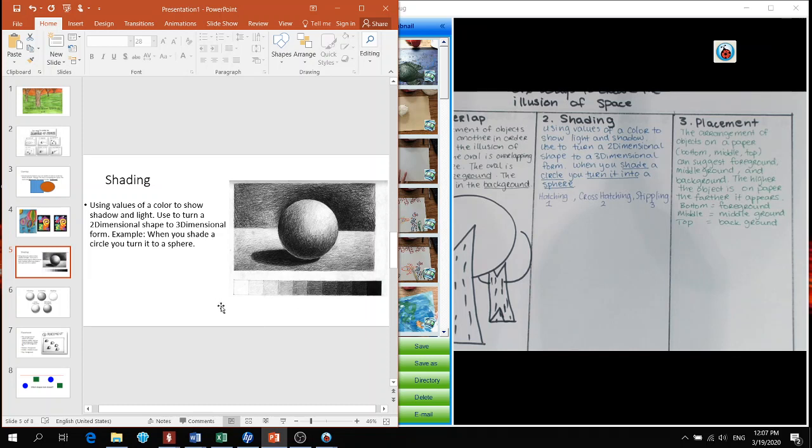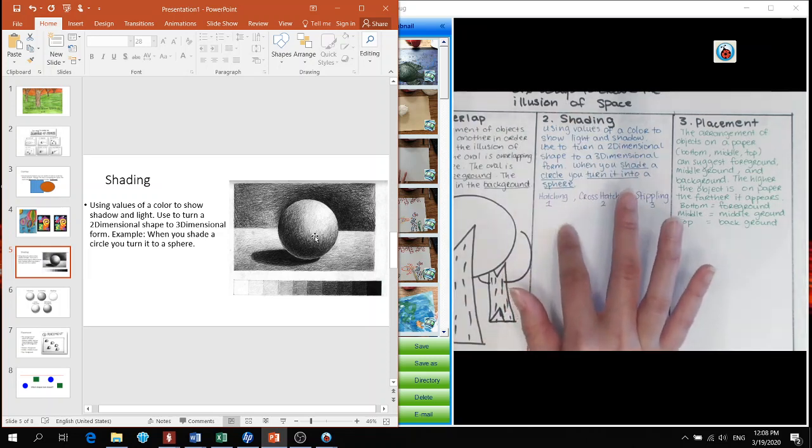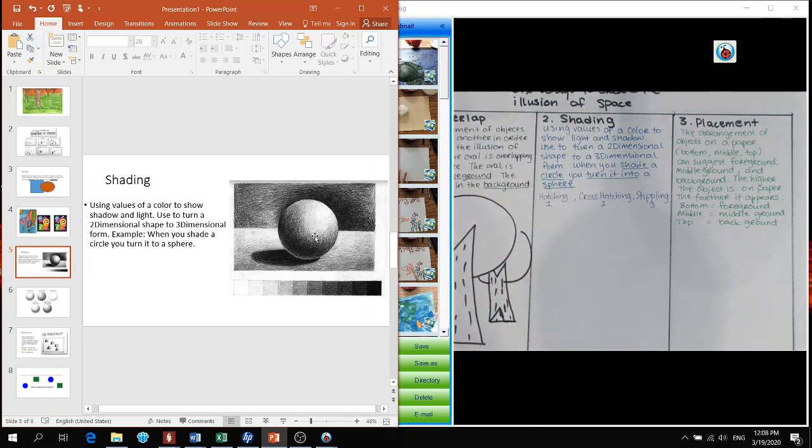So shading is wonderful in a way because it helps you turn something from a flat shape to a three-dimensional shape. So from two-dimensional, that means flat, to three-dimensional form. So here I can shade this circle. Originally it was just a circle, and then I used shading by providing dark and light to turn it into a sphere. So I am going to show you 3 different ways to show shading in your work.